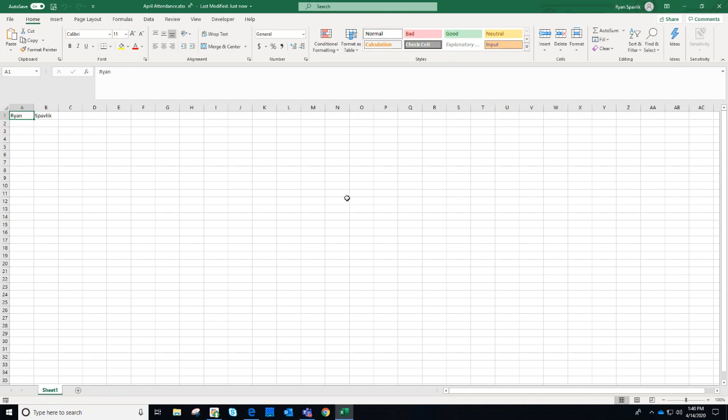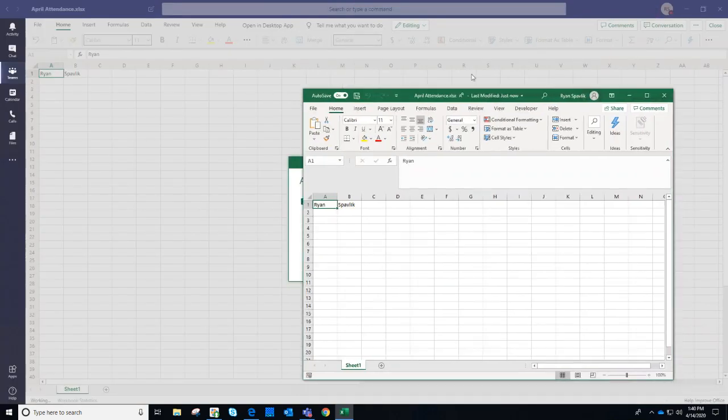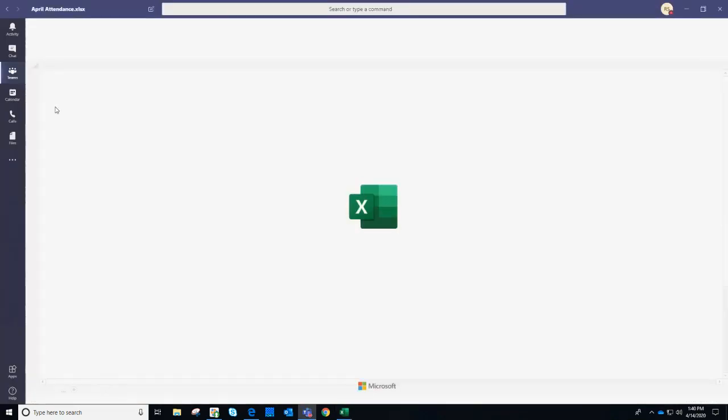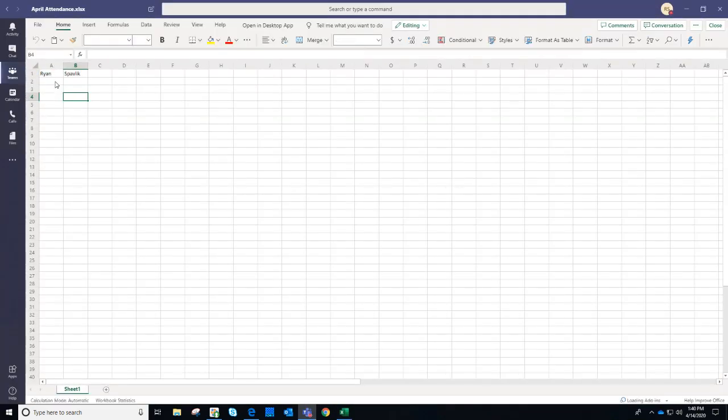Your changes will save back and forth. Any type of changes you make in one location will ultimately save to the other, as you can see here. The content that I submitted in the Teams interface is also going to appear in my desktop interface as well. So we'll go ahead, we'll resume editing here as well.